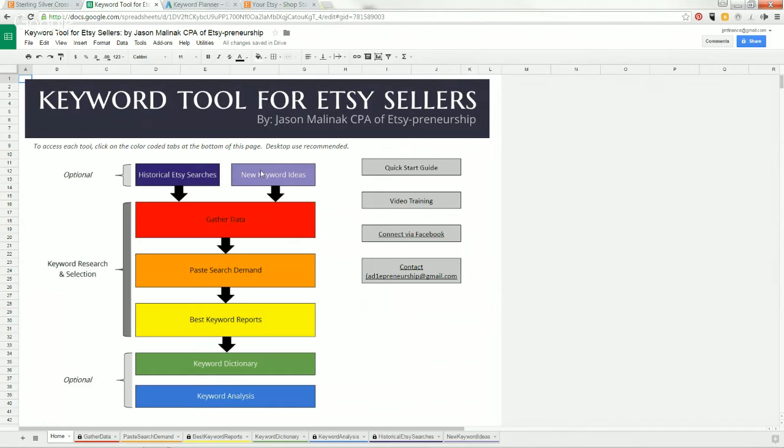Now I want to walk you through some of the optional elements of this tool. And these are kind of bells and whistles, things that are going to be helpful for you in different ways, and different ways to really get extra benefits from the tool.